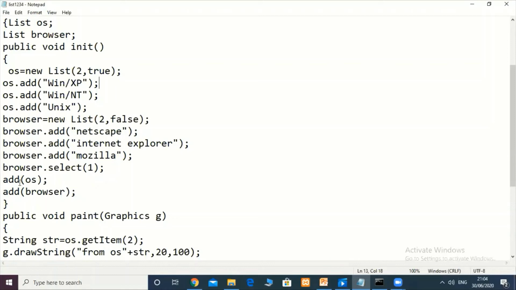Those objects we need to add in the applet window. Here I added add(os) and add(browser). Then we are using different methods of the List class here. For that we need the append method to display the result.